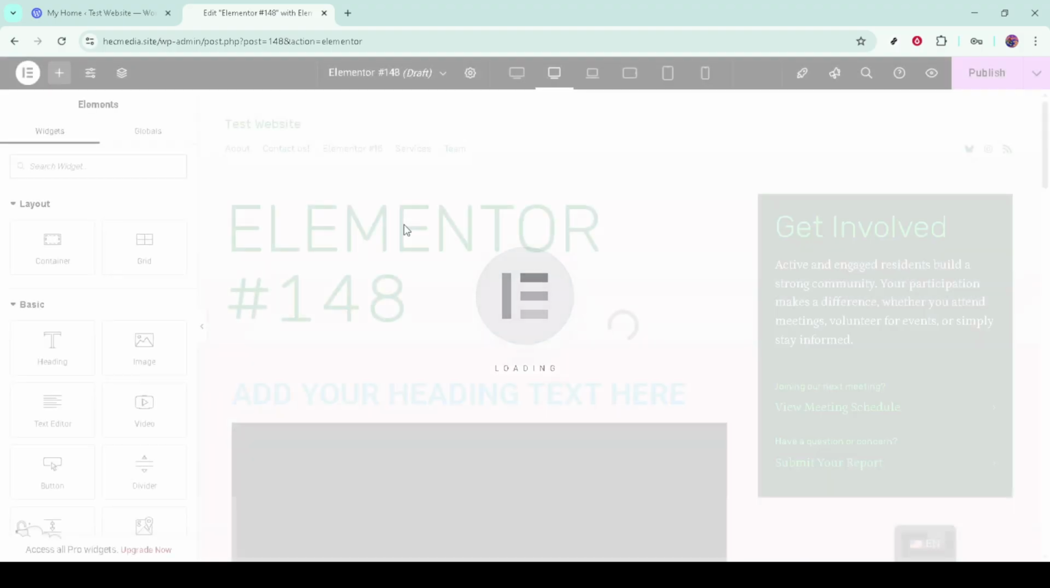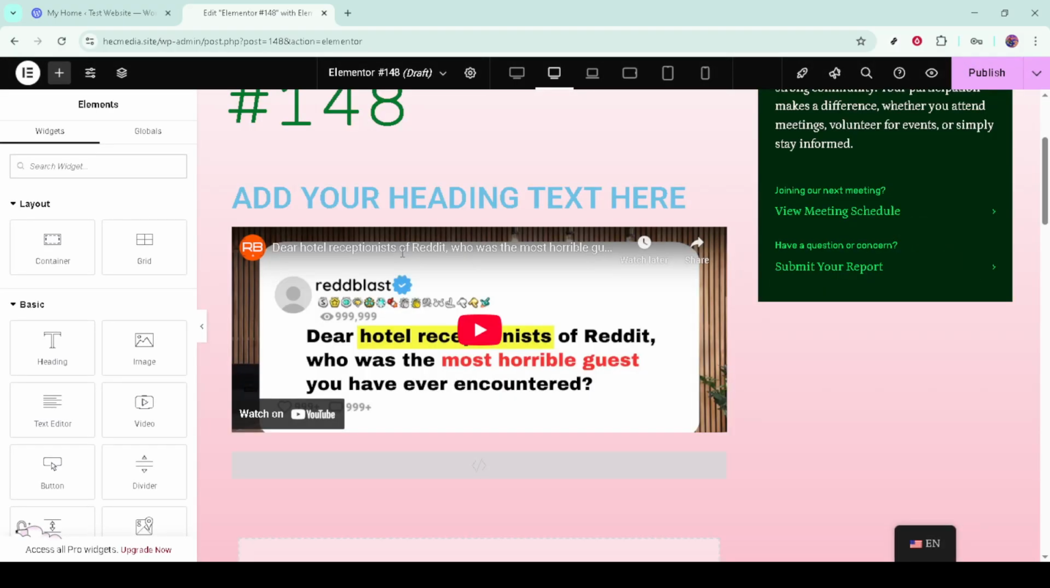Now that you're inside Elementor, take a look over on the left hand side where the widget section is located. Find the video element, which is a vital tool in this process. Once you spot it, you can simply drag and drop it onto your page wherever you deem fits best.